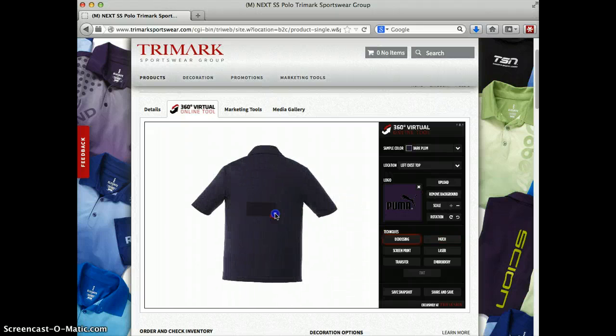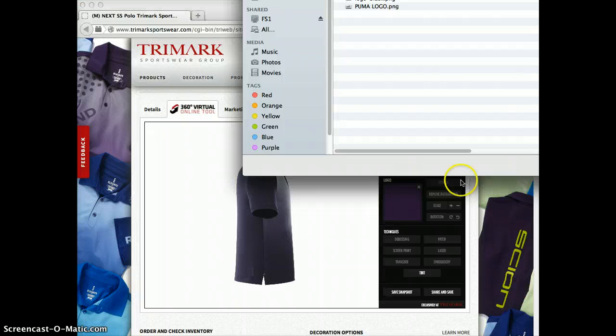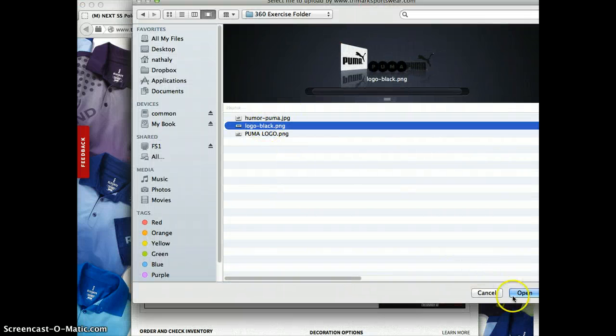Now I'm going to rotate the shirt around and I'm going to select over here on the right shoulder. So as you see when you mouse over, there's a little hand with a plus sign, and that means you can actually select that location and it's already selected in the right hand menu. So now I'm going to upload a different logo. And I'm going to use this one here.